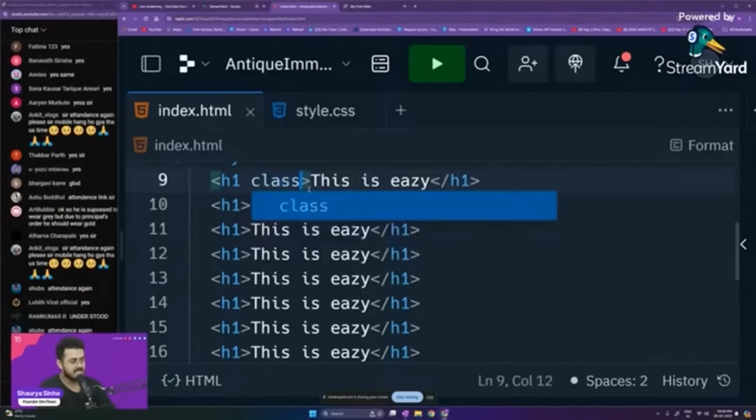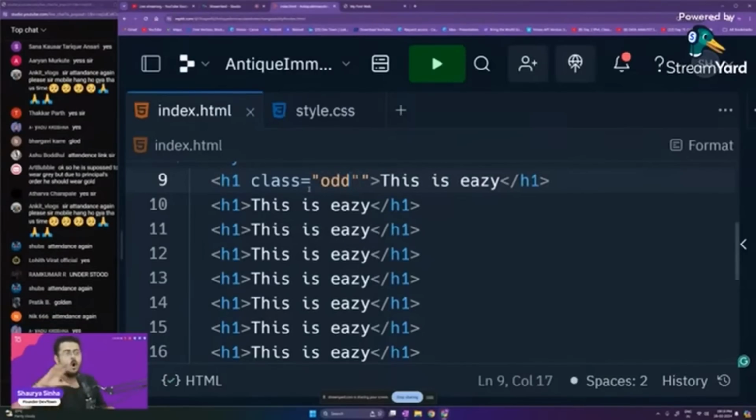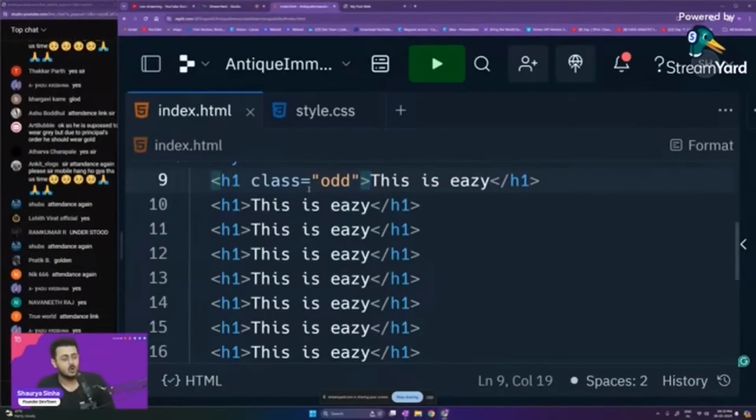So class is equal to odd. What I'm trying to do is make sure that all the odd h1 tags will be red in color, and all the even h1 tags will be blue in color. So alternate tags will have alternate colors, guys.